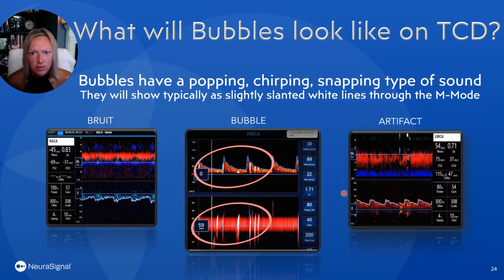TCD is sensitive, so it'll pick up when patients are talking or moving, and you will see lines on the outside, and they're usually straight lines, and you will see these on the outside of the waveform itself. They're not within the waveform. So this is artifact, these are bruits, and these are bubbles.